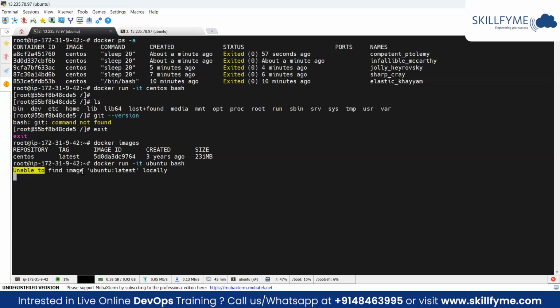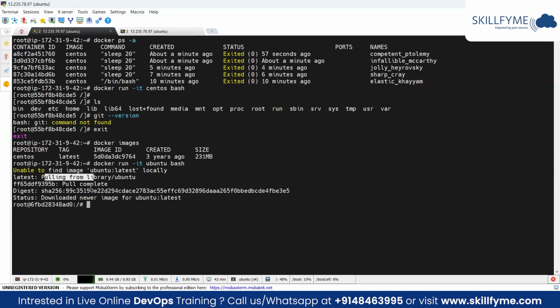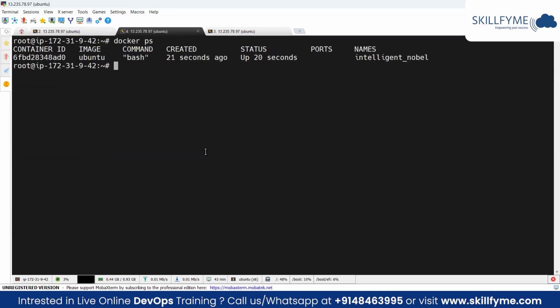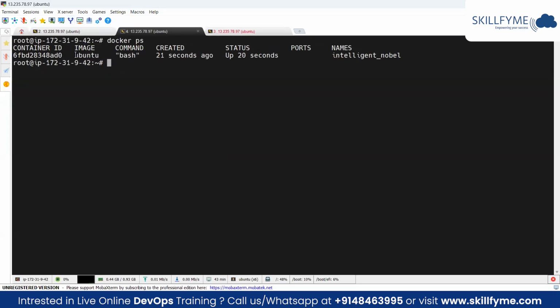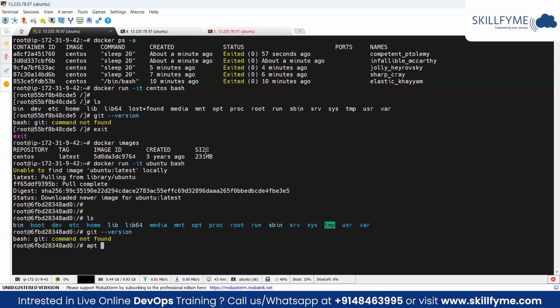See here, it is unable to find that image locally. So it is trying to pull it from the remote repository, and it has created one container out of it, and we are just within the container now. I'll create a duplicate terminal and we'll see that. See, we are inside this now. All right. So it is running in interactive mode, and you can explore this container. If you give an ls command, you can see the file system. And if you want to verify whether any packages are available, you can verify. If not, you can install them.